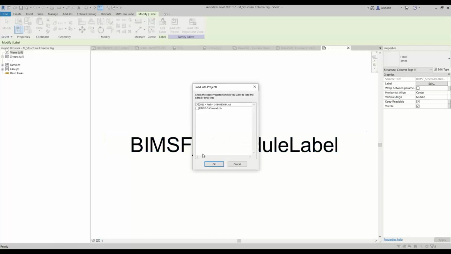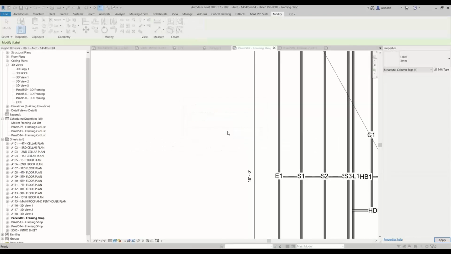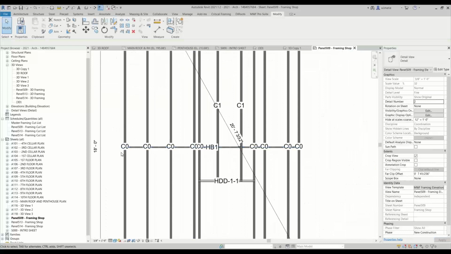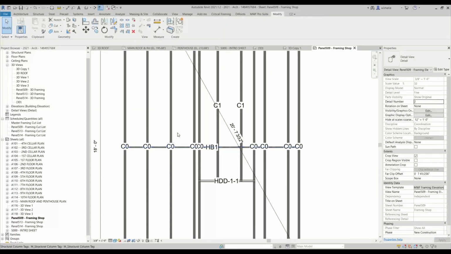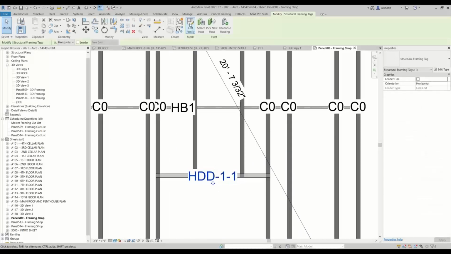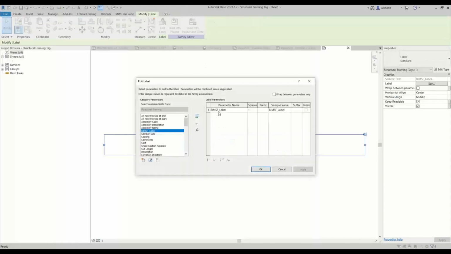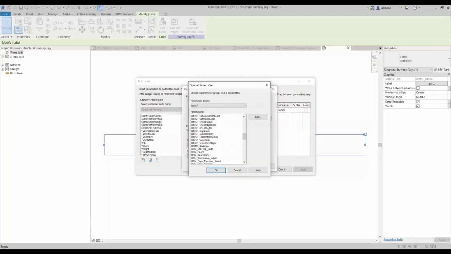And I'll just load it in. You could save it if you'd like. I'm just going to hit OK and say no to overwrites, and there you go. We have that saved up over here with the updated column tags. But you see over here, it still says HDD. So now we need to go fix our framing tag. So here, edit label, we can go to BIMSF's, load in BIMSF schedule label.